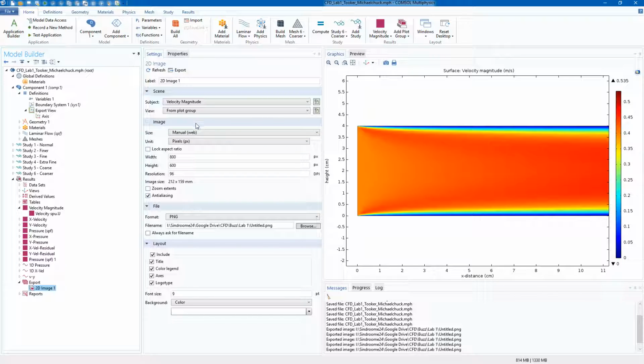So what I've done is I've left it manual, this is not really important, and I've turned off zoom extents and turned on anti-aliasing. File name, again, this is all arbitrary, but the important thing is include. By default, this is off, so I've turned it back on to show the title, the color legend, the axes, and the logo type. And again, you can pick and choose what you want, but the important ones are the axes and the legend.